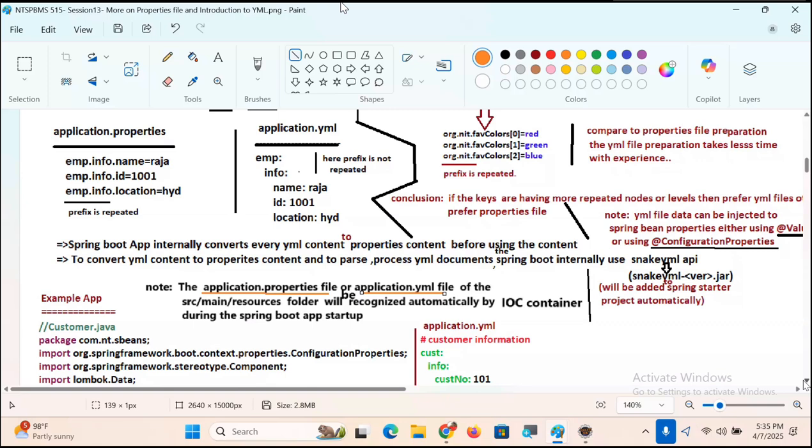The same facilities that are there for the application.properties file are also there for the application.yml file. Is that recognized, boss? Everyone getting my point there or not, guys? Super, guys. Okay.